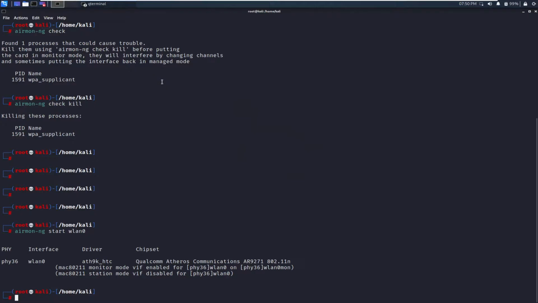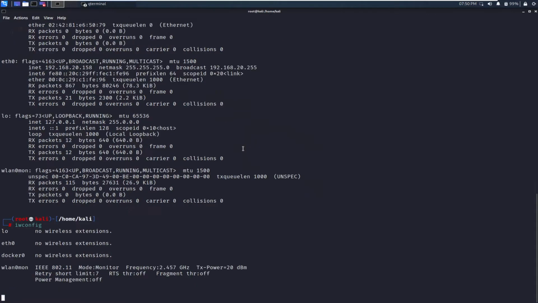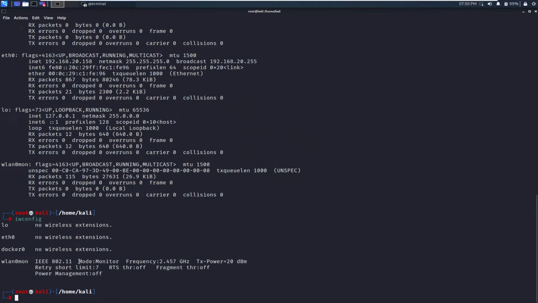Give it a little time. There we go. Now if we do ifconfig, we'll see that the interface name has now changed to wlan0mon. So it's in monitoring mode. You can also see this quite well by using the command iwconfig. It will also show you the mode is monitor. You can also use the iwconfig command to put the interface in monitor mode or out of monitor mode as well. I'll show that real quick later. So basically, this is all there is to say.